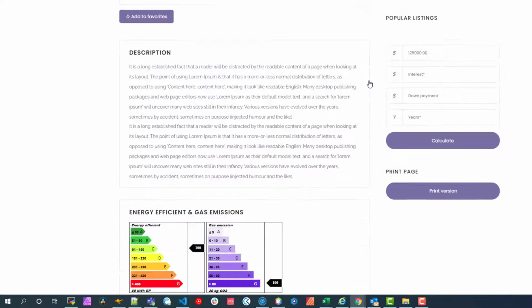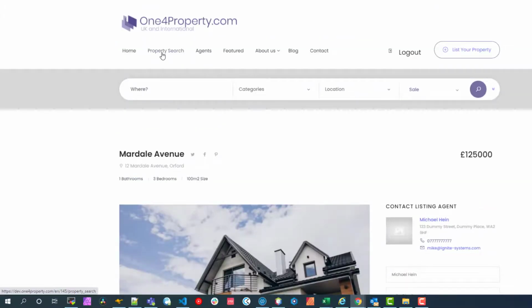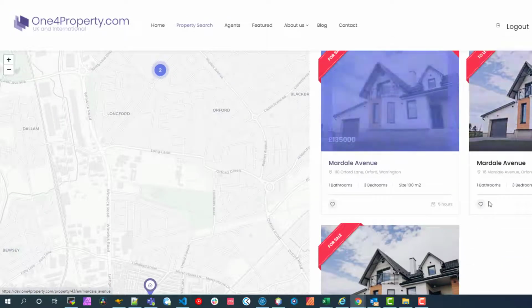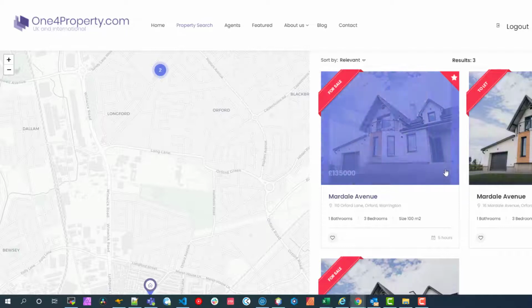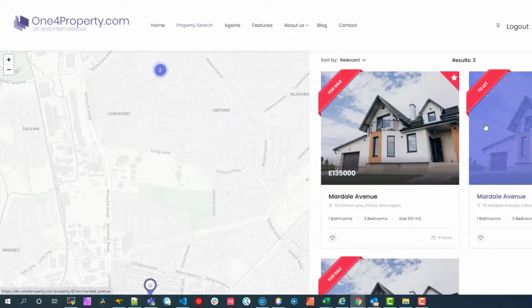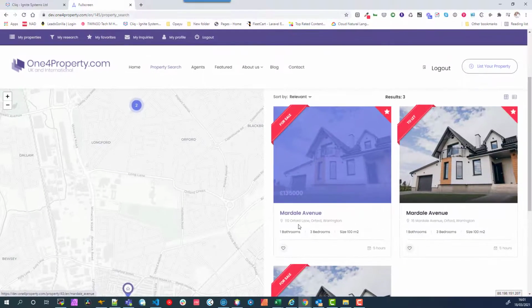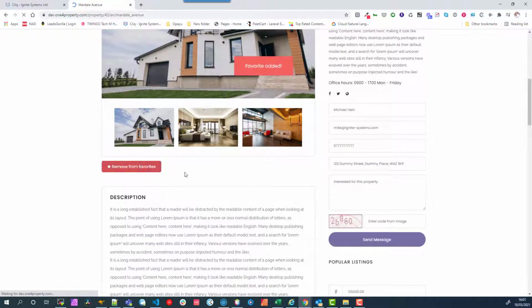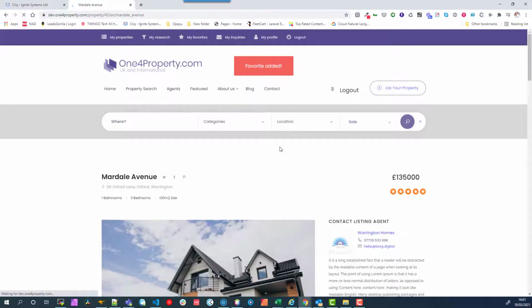So it's right there. Now, I might be an investor or an agent. I might be interested in certain other properties, and you might have all sorts of different types of properties in this system eventually. And so I might sniff around and say, well, I'm interested in this other Mardale Avenue. Sorry, this one, I've called it Mardale Avenue. It's actually at 110 Orford Lane. I could say I'm interested in that, and therefore I could add that to my favorites, for example. And it's now added it to my favorites.